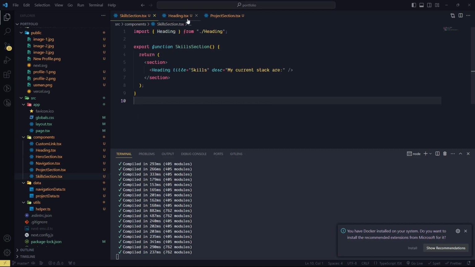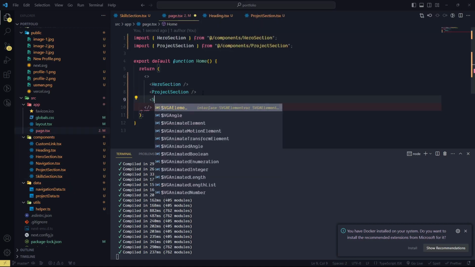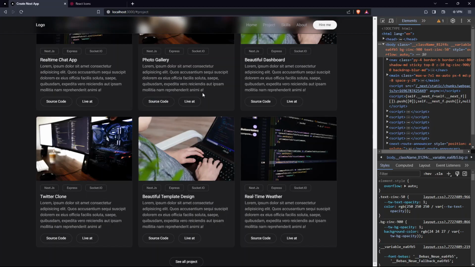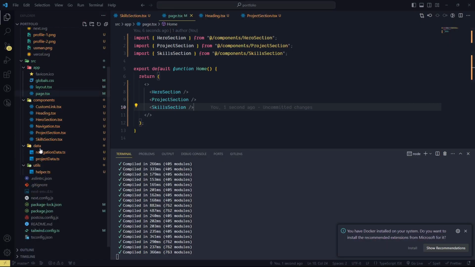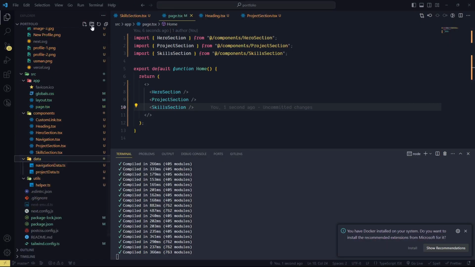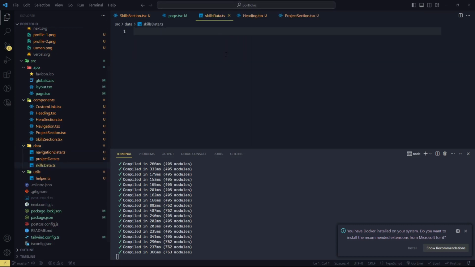And here we can also use the skill section. We just need to render it here, skill section. And now you can see this is the skill section. And I am going to create one file for the skills data. So skills-data.ts, and I am also going to paste a skill data again.